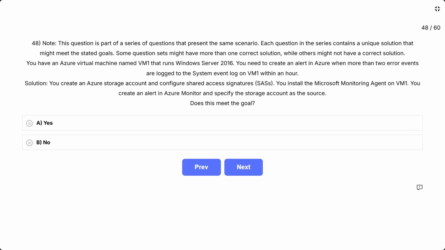Question 48. Note, this question is part of a series with the same scenario. You have an Azure virtual machine named VM1 that runs Windows Server 2016. You need to create an alert in Azure when more than 2 error events are logged to the system event log on VM1 within an hour.